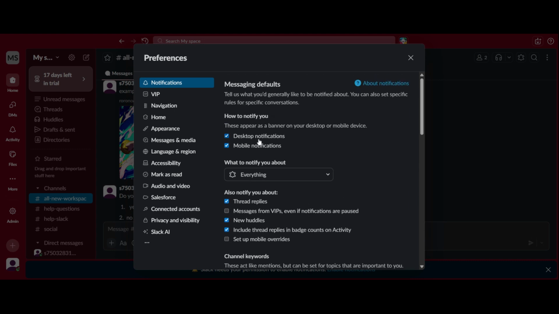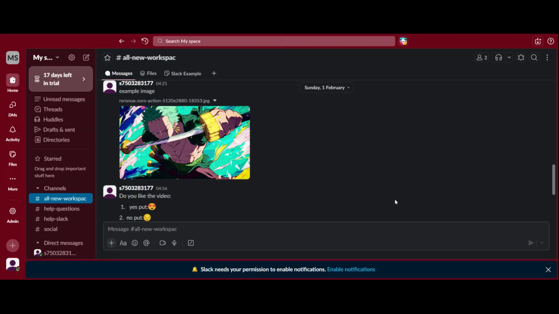Once you've reviewed and updated your notification settings, close the Preferences window. Slack saves changes automatically, so there's no need to click a Save button. To test everything, ask someone to send you a message or mention you in a channel. You should now receive notifications as expected. And that's it. You've successfully fixed Slack notifications not working by adjusting the correct settings and preferences.